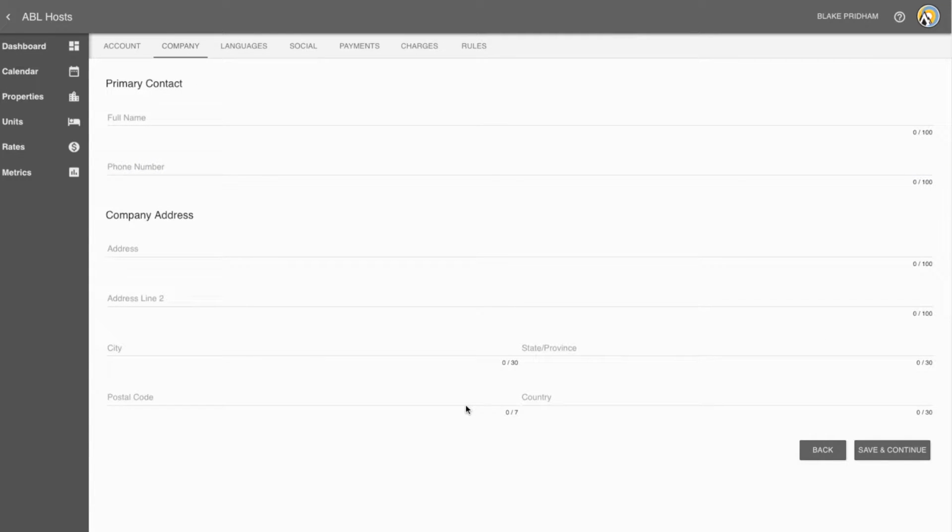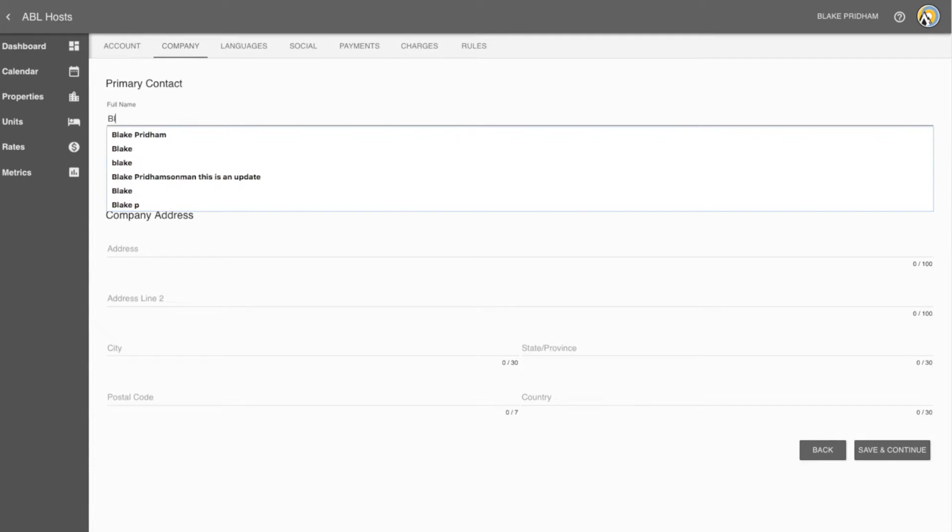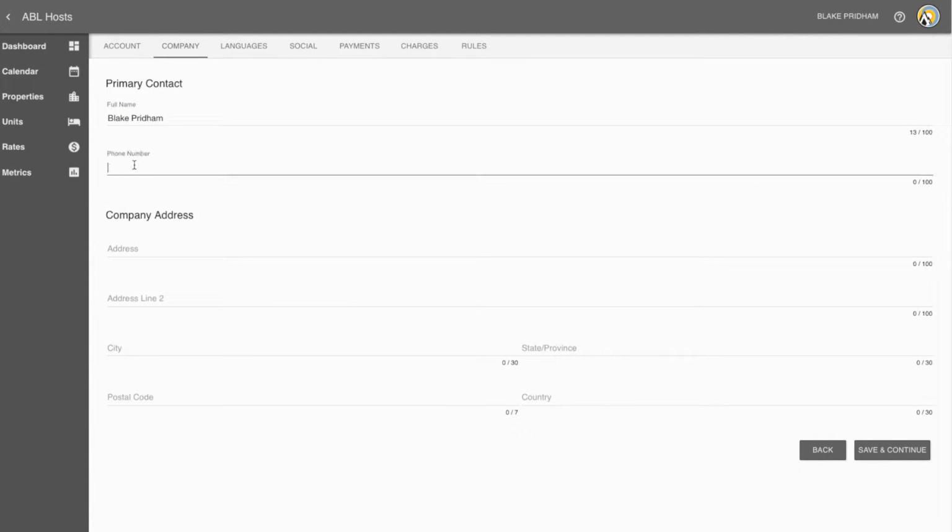From here, we'll move on to the company details. First, you have your primary contact. Now, this is the person that you want most of the inquiries and questions directed towards, mainly the person who's handling your bookings. In this case, it's going to be myself. Now, these details can be different from what you entered on the previous page or the exact same.